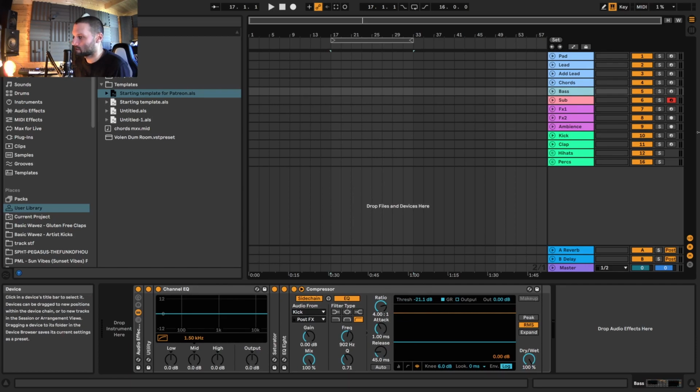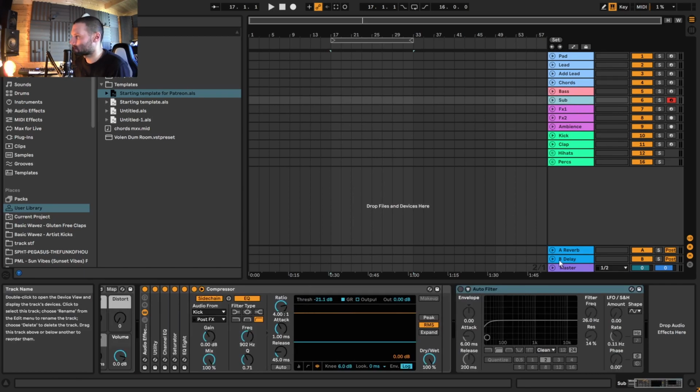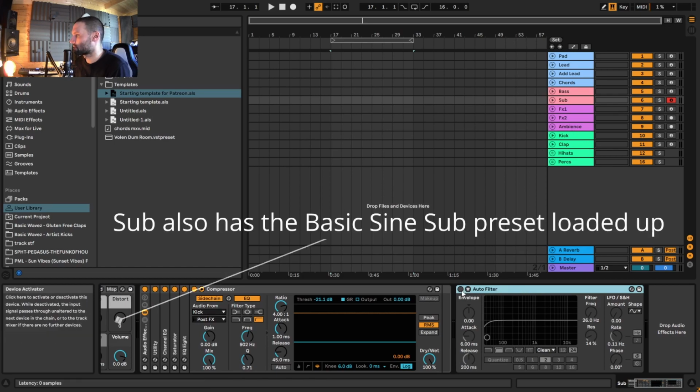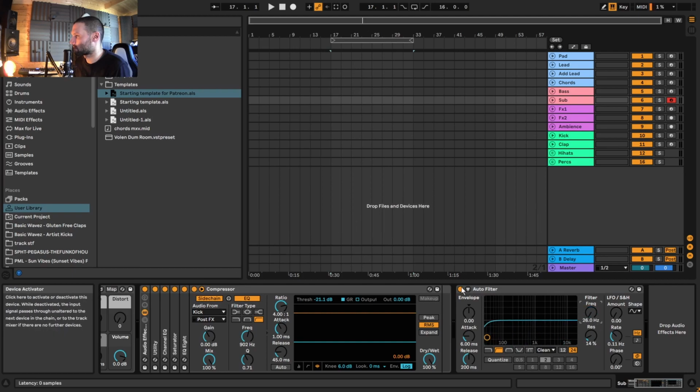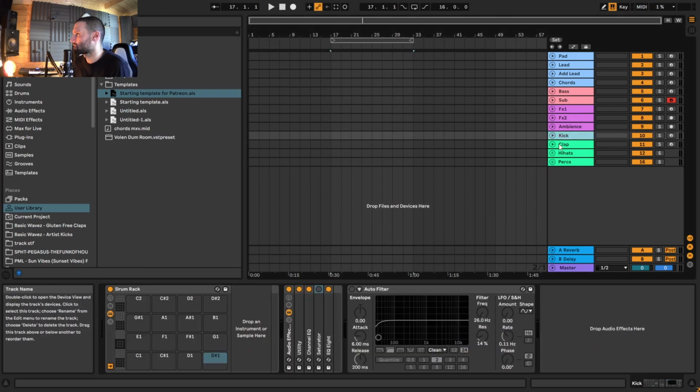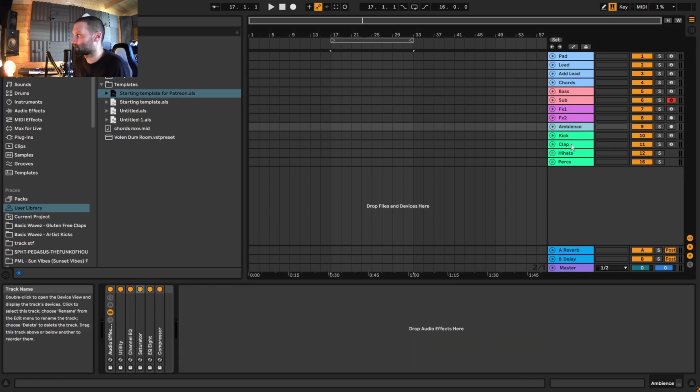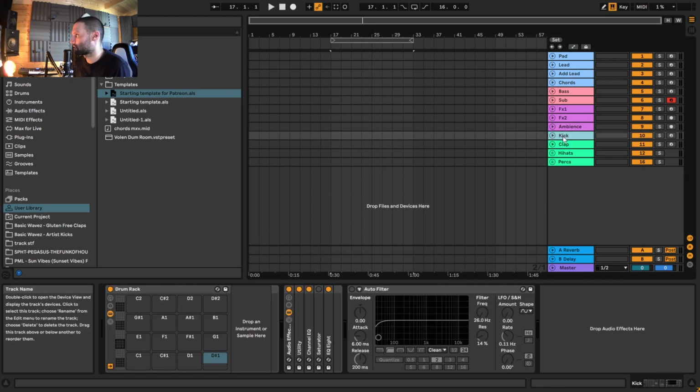On the bass channel, sorry, not on the bass channel, on the sub channel, I've got an auto filter which is switched off. So you can turn it on and basically filter out the low end whenever you want to do that, because that's something I do pretty often. And the same thing on the kick channel, an auto filter to take out the low end. And yeah, then the kick channel's got a drum rack on it.